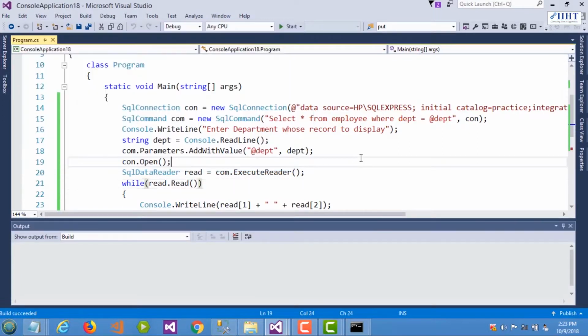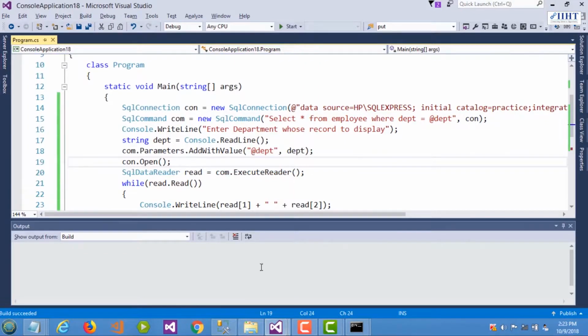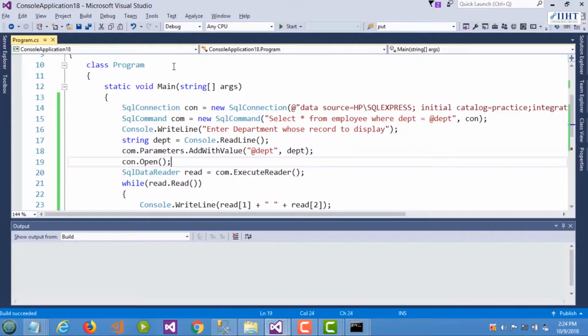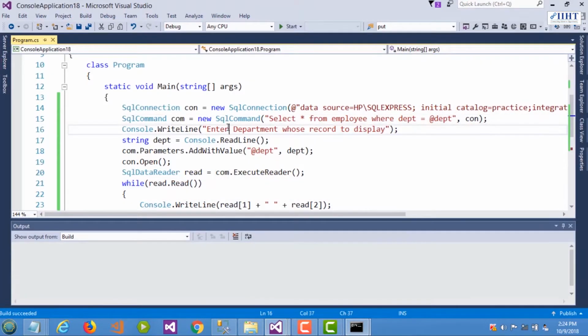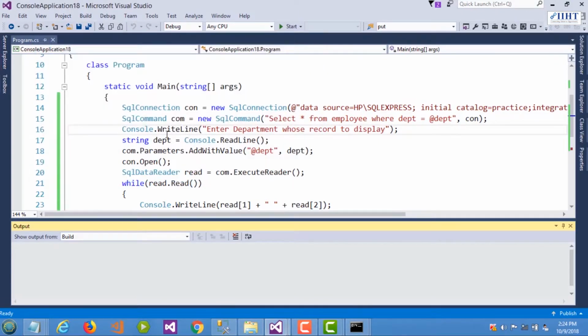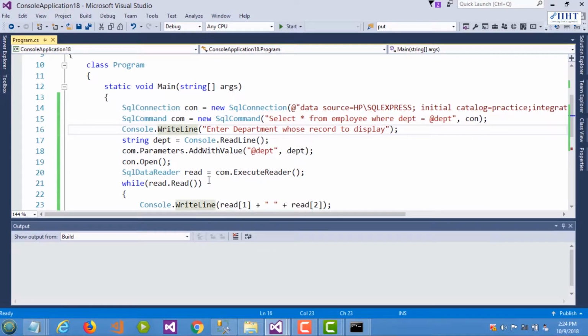Okay, nothing is coming. Let me just check. Okay, this is because we have replaced the value with HR in the previous example. So I will use accounts here. So we'll get one record. So this is how we pass the parameters to the command object.